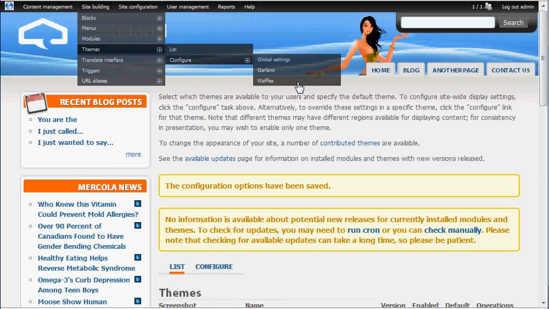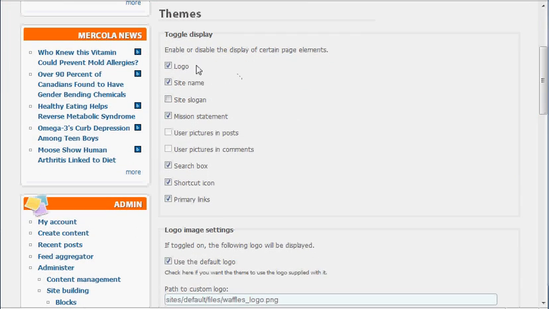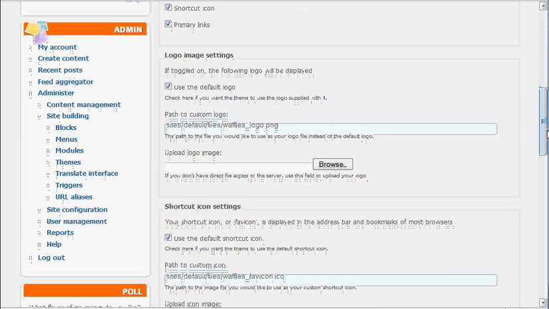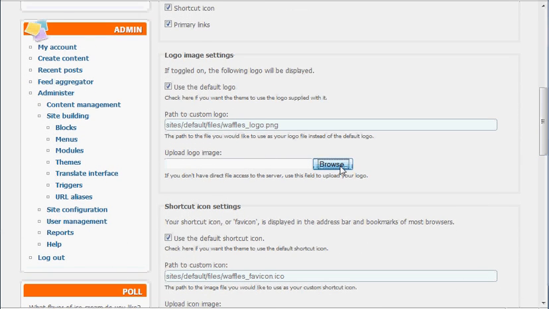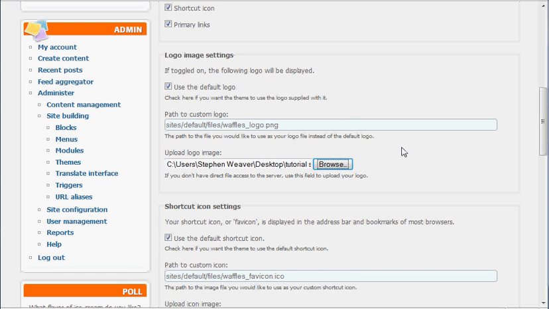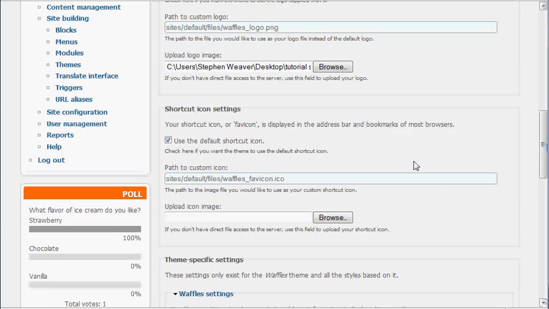And we're going to do that really quick. You can also toggle off your logo, site name, mission statement, what have you. Even the primary links. But since I don't want to use the default logo, I'm going to search for my own, which is this one right here. And if you know Photoshop and stuff, you can make your own logo or have someone do it for you. Just make sure it fits up there in the heading. You can upload it and see what it looks like, then upload it again. That's kind of what I do.